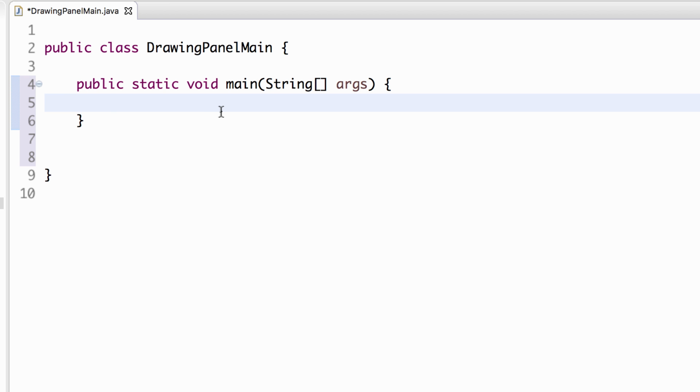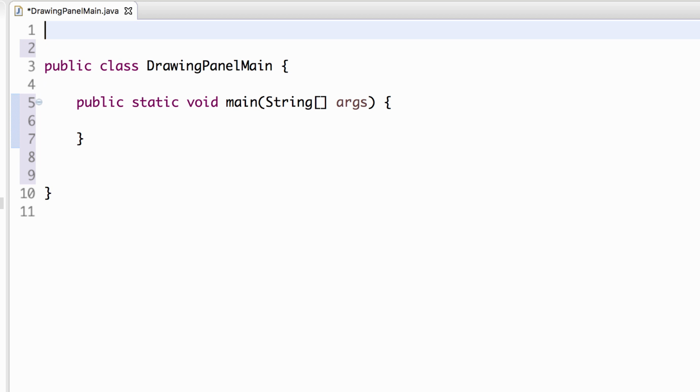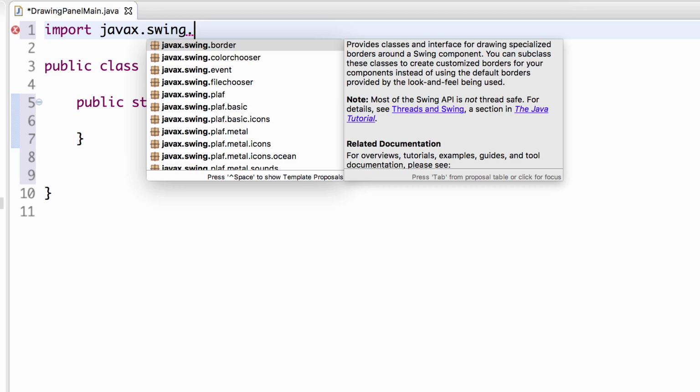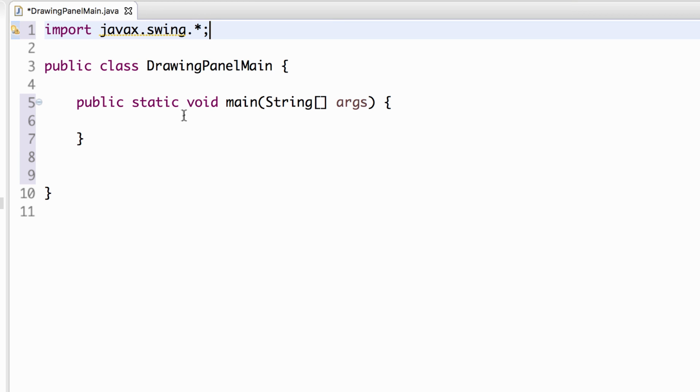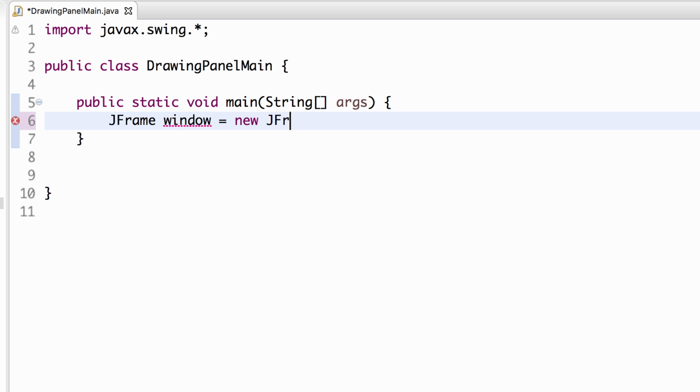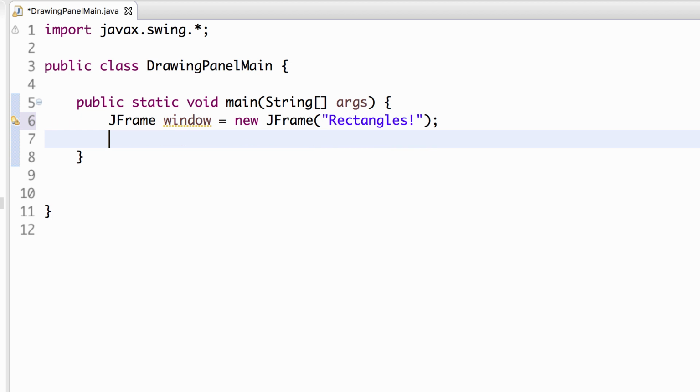Okay, so we are going to be using JFrame and JPanel in here. So let's import javax.swing.* so we don't have to do them both separately. And again, from now on, you can pretty much just copy and paste most of these, but we're going to create a JFrame, and again, that's the window, not the content. So we'll call it window equals new JFrame, and we'll give it a title, like Rectangles, whatever you want to call it.